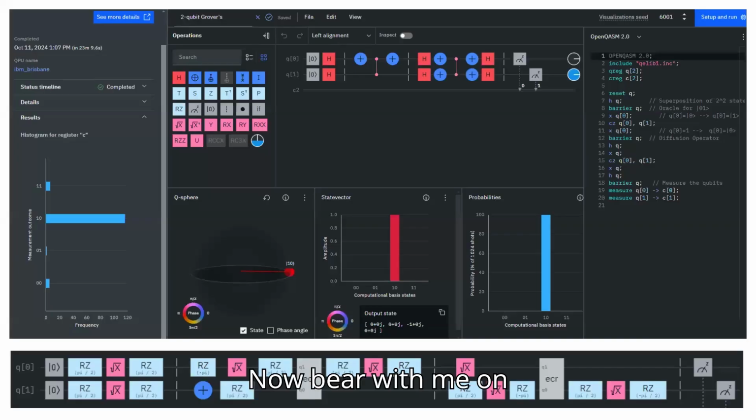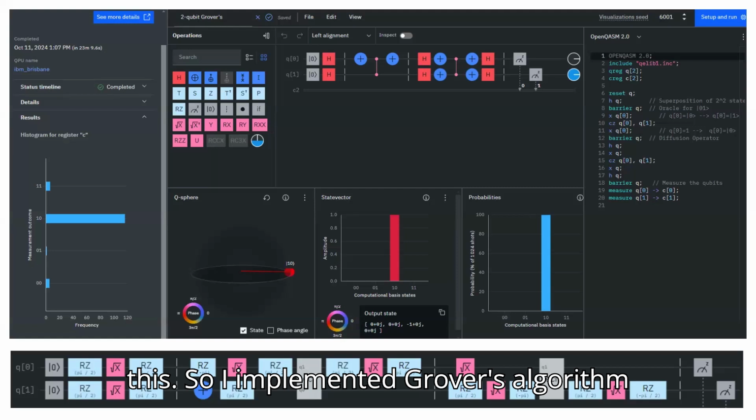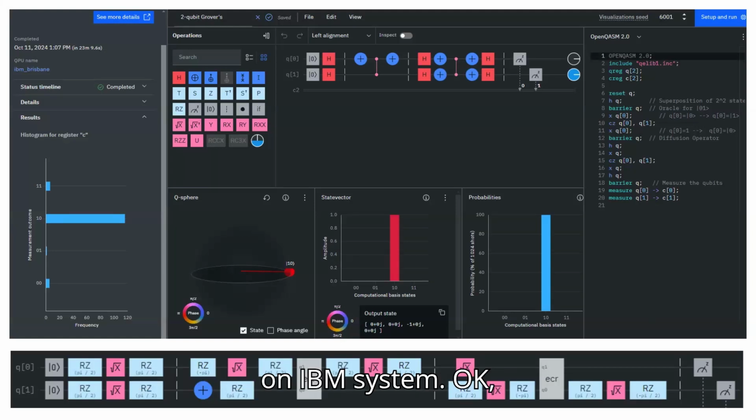Now, bear with me on this. So I implemented Grover's algorithm on IBM system. Okay, and the layout's great. Let me see if I can turn off the lights up here. All right, that should be a little more visible.